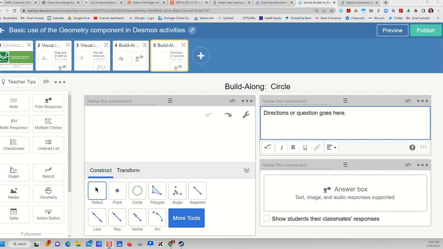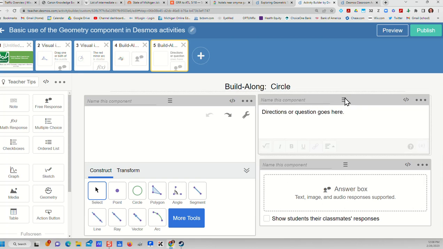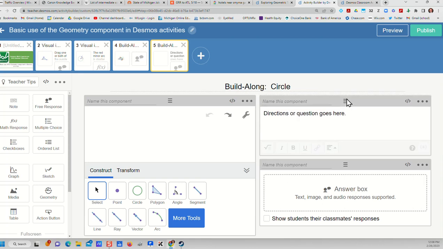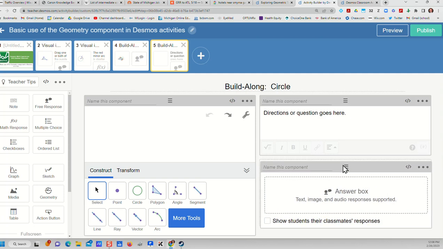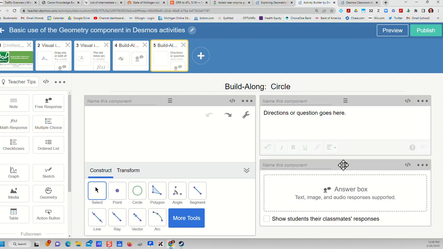The last thing we're going to explore in this introductory video is some work with circles. So I've already kind of populated this screen with some of the components we want to use. I put in a note component here where we can give directions to students or ask a question. I've also added a free response component here. This can be math response or multiple choice, whatever you'd like. And then over here I have my geometry component, which right now has a blank canvas.